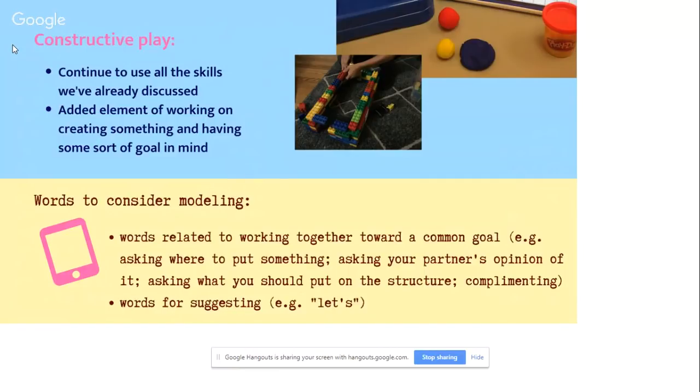Complimenting the person who did it, like, good job, whatever. Like, there's stuff you can do within that context to show how you can work together and have fun and accomplish something together. And then a word for suggesting, like let's. I think let's is really powerful. It's really nice to teach kids how to suggest stuff. They may not get it, but it's nice to model it because they eventually will get it.